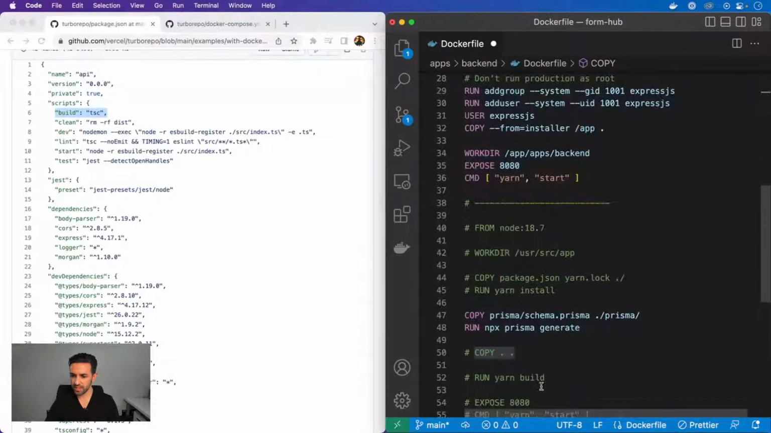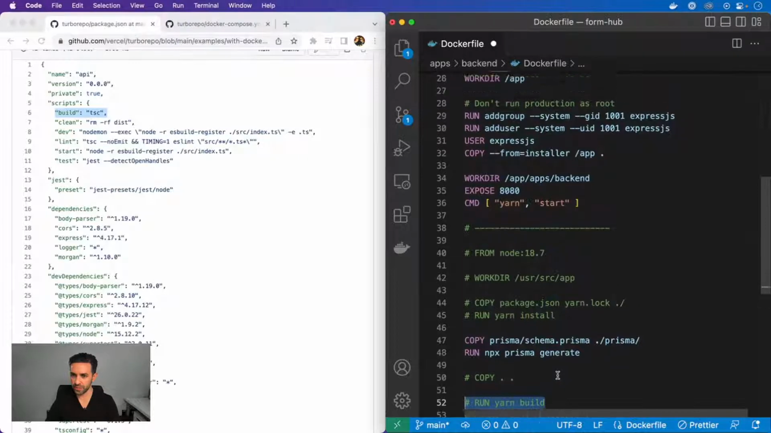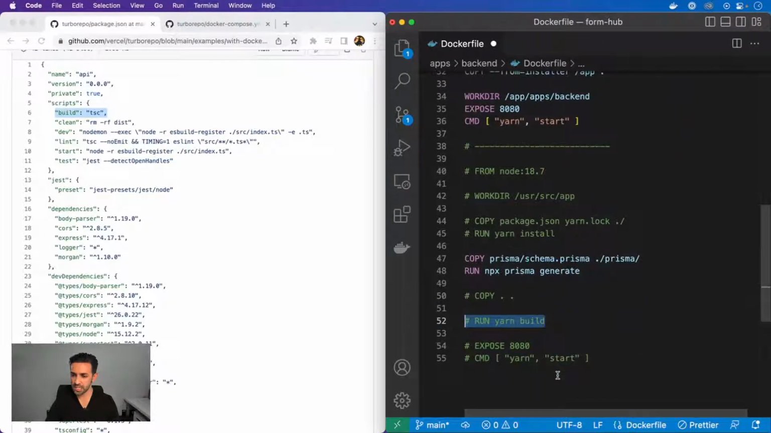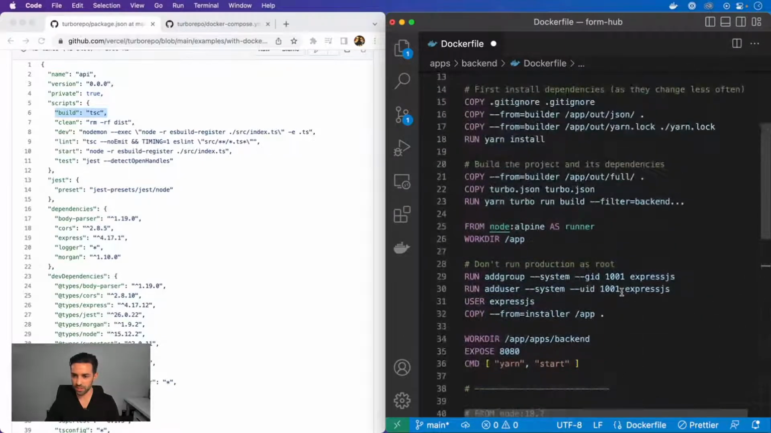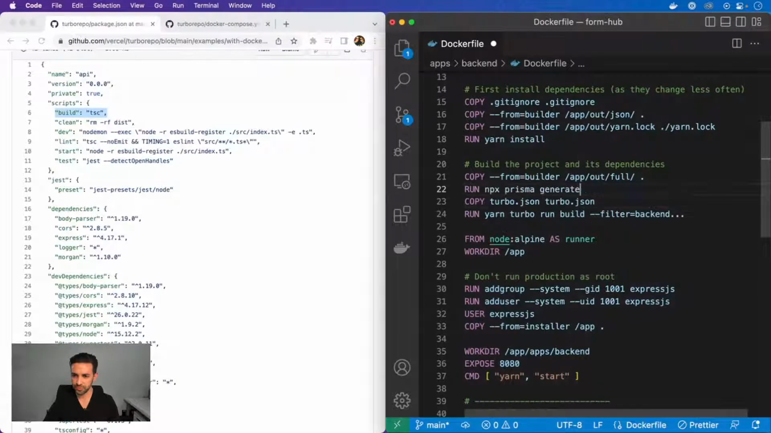Okay, so let's go ahead and, down here, we have yarn build. Let's run our yarn Prisma generate. We may or may not need this copy command here. Just going to mark that for later. So I am going to run that right before our build. And we'll see if that works.